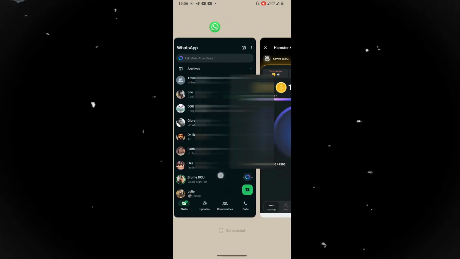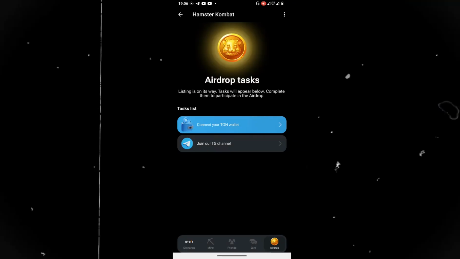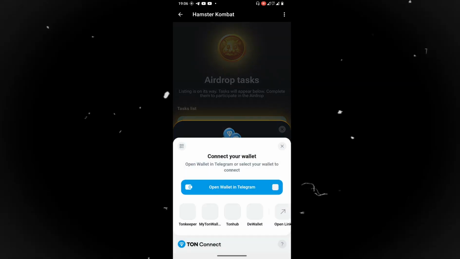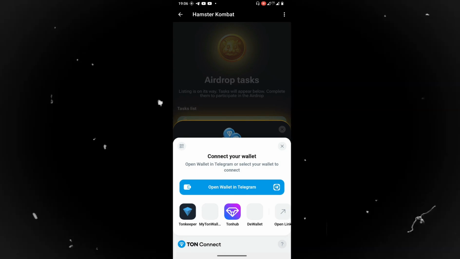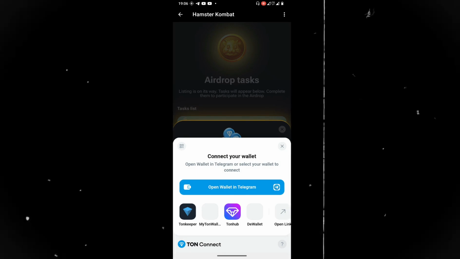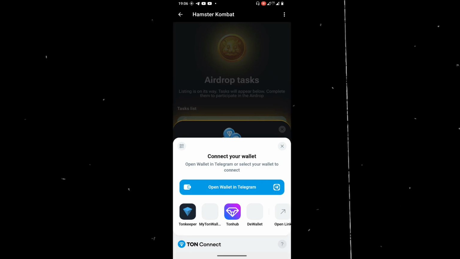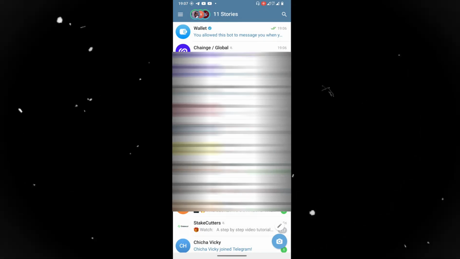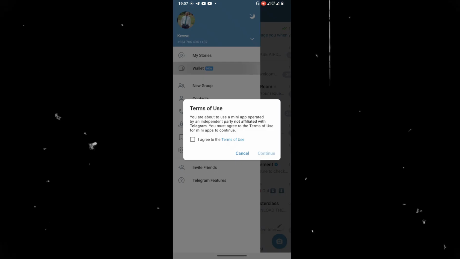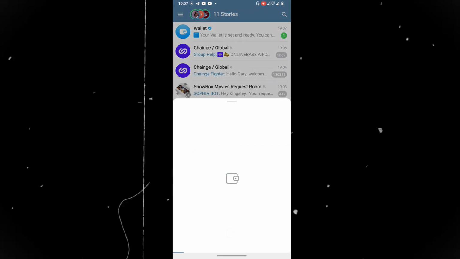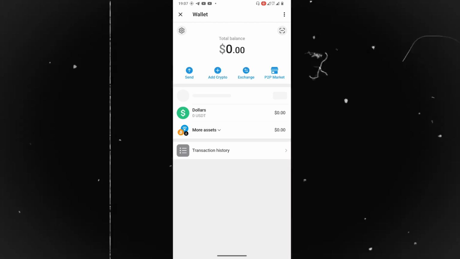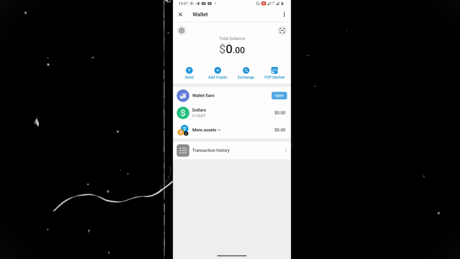Okay, so we'll go back to our Hamster Kombat, which is this. I'll touch here where it says airdrop and I'll click on connect Ton wallet. Okay, so then I'll click on connect. But before we do that, we have to open a wallet in Telegram. Yes, Telegram also has its own wallet that you have to connect. All you simply have to do is leave Hamster, then come to your profile and you see wallets here. So I'm going to touch on it, click on agree and continue. All right, so as you can now see, wallet made in Telegram, let's go. I'll click on let's go and boom, it has been created.